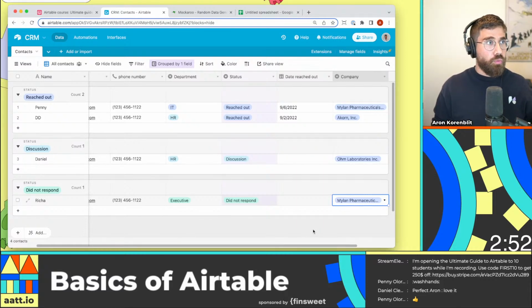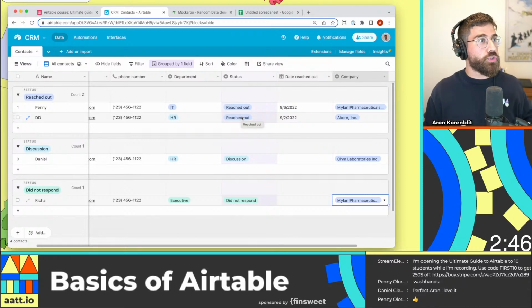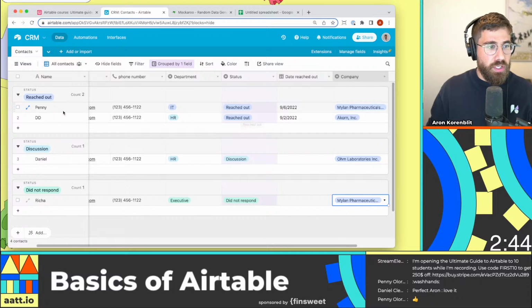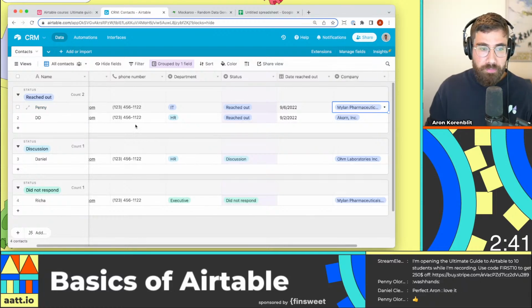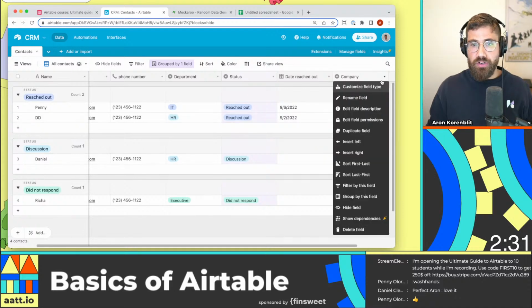Then you might say, well, let's create a new table. Let's create a company table. Well, that is exactly what you can do, but you also want to maintain that relationship. You want to say Penny works at Mylan, DD works at Acorn, but you want the ability to add additional information around these companies. So in that case, we're going to create a linked record, right?